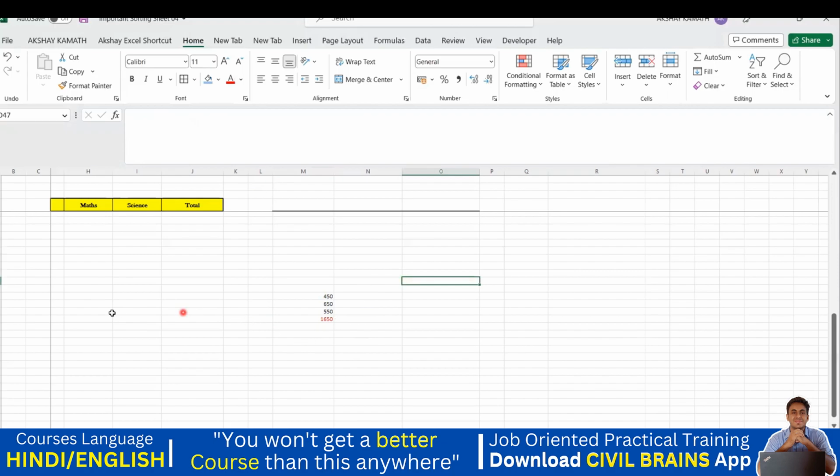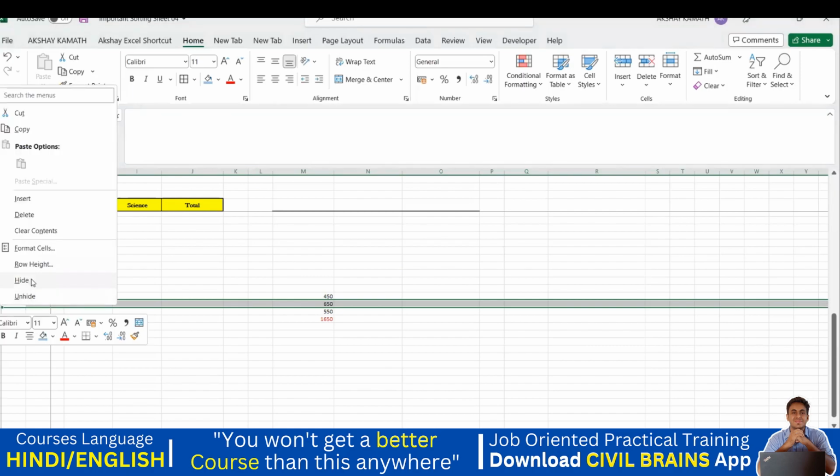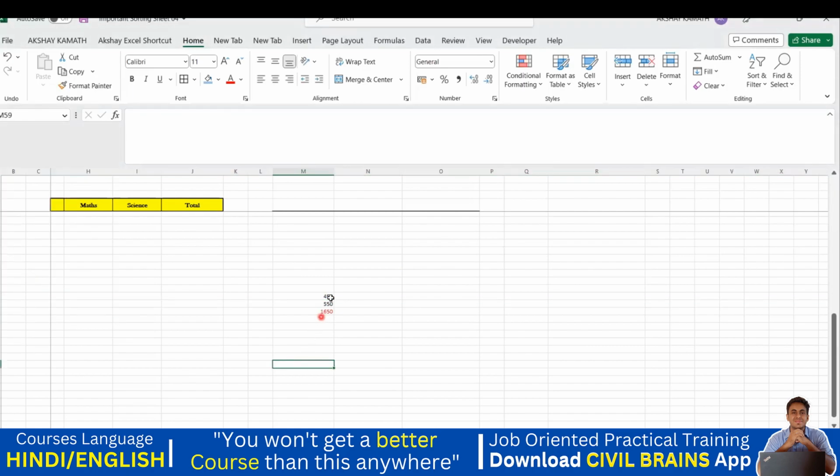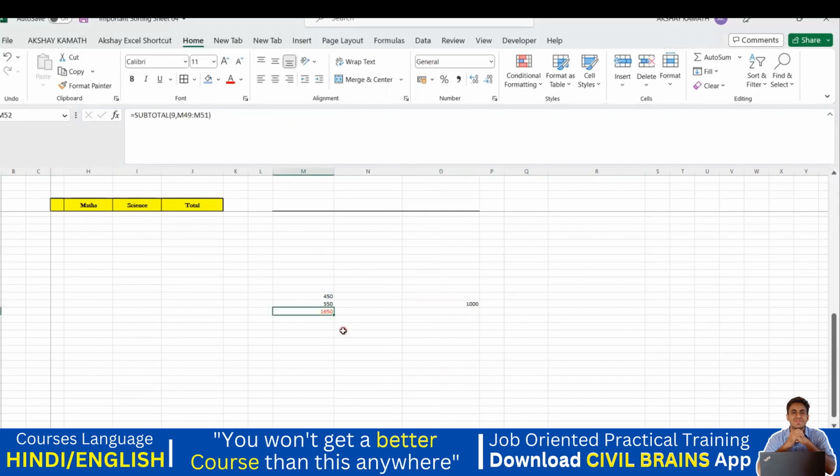Now let us say by default, this number was hidden. So I'll hide it. Okay, hide. Even though it is hidden, you can see you are getting a total of 1650. See, if you add 450 plus 550, let me add it here. 450 plus 550. You see, I should have got 1000, right? But here it is giving 1650.